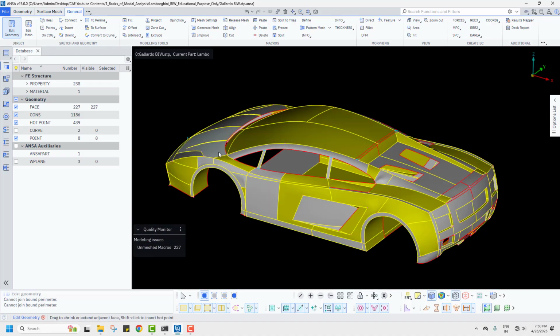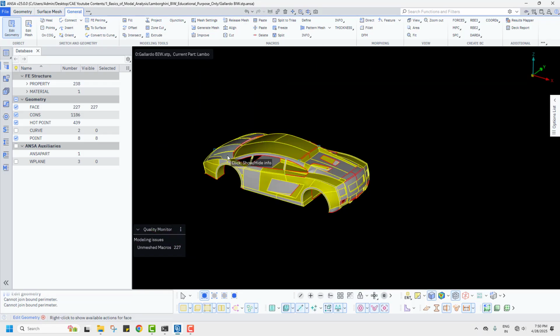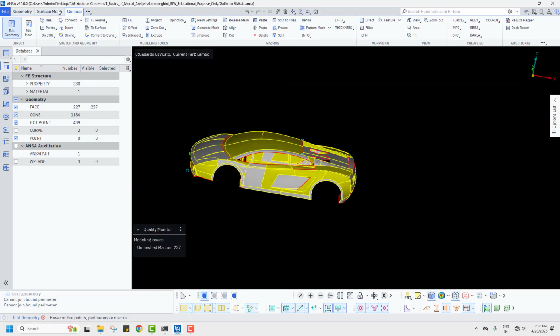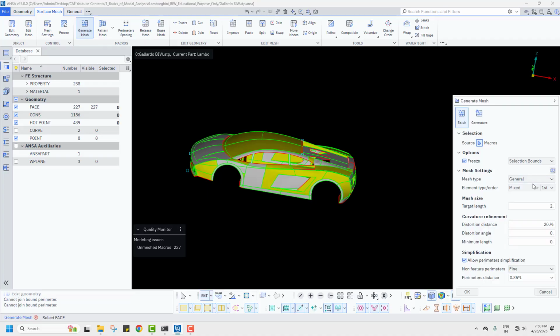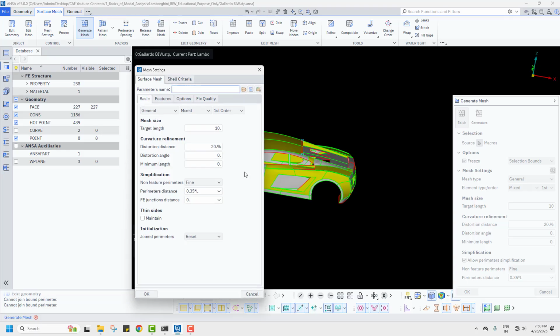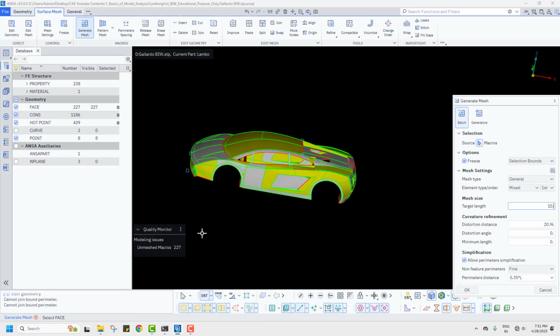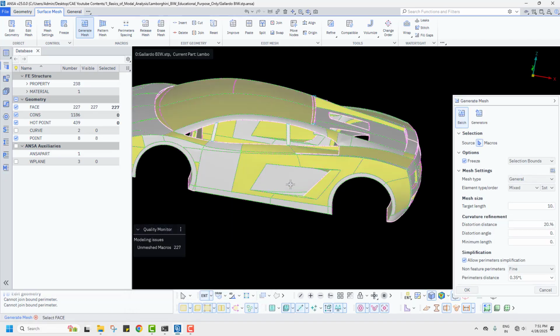First thing I would like to mesh this model. This model might be pretty big, so let us see. Instead of 2 mm, I would like to use a 10 mm mesh. We'll go with the mixed mesh. And if you want, you can even change the more mesh settings here, order, features, whatever it is. But right now this is fine. The target length is 10. I would like to select everything and just mesh it. It will take some time.